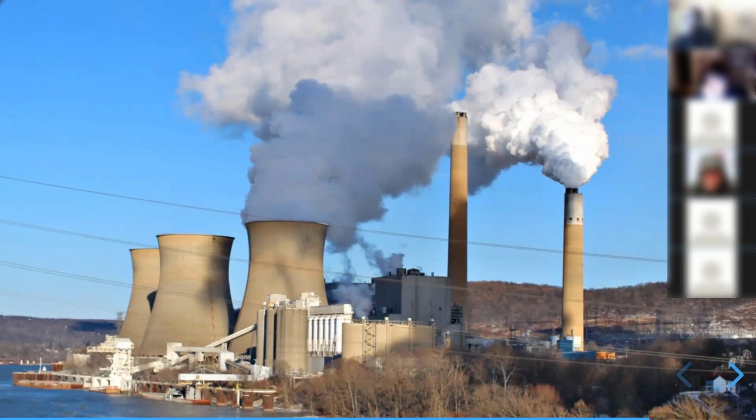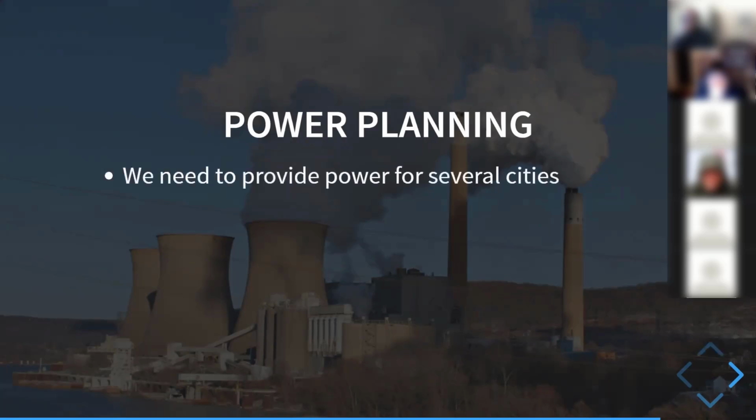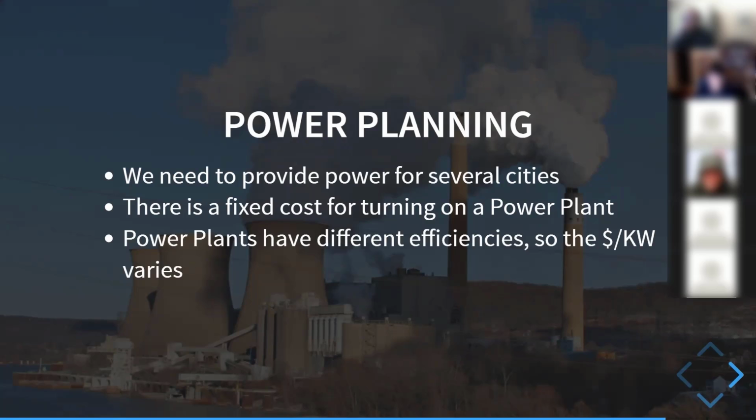In this example, we really bring everything together and show all these features working together smoothly. This is what I call the power planning problem. We need to come up with a plan for generating power to meet the requirements of a large number of cities. There's a fixed cost for turning on a power plant. Just turning the thing on, there's going to be a cost associated with it. They also have different generation efficiencies, so for every dollar, you get a different number of kilowatts depending on which power plants you're using.